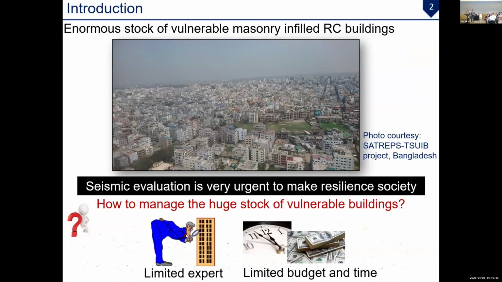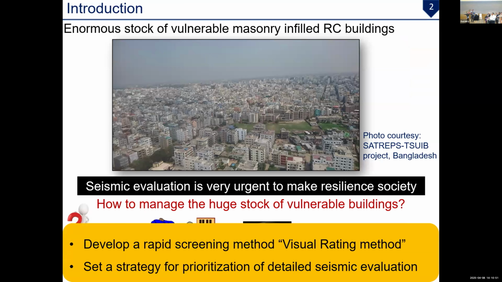Therefore, we developed several methods like a rapid visual screening method and also detailed evaluation, so that we can do some prioritization and simplification, like the prioritization of the existing buildings before detailed evaluation.